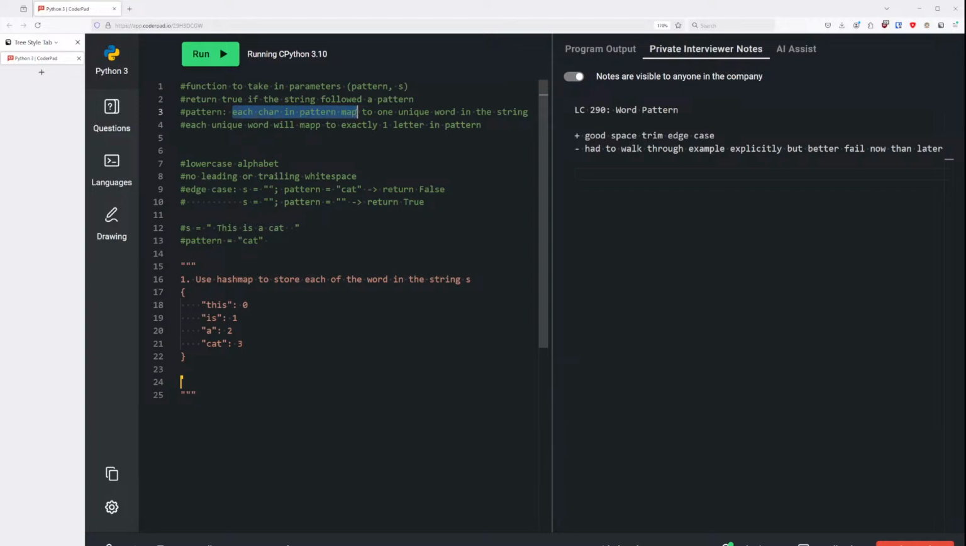So each character in the pattern maps to one unique word in the string, right? So that means that you have three characters in the pattern, so you're allowed to have three unique words in the string. The second condition is each unique word in the string will map to exactly one letter in the pattern. So you have four unique words, but you have three unique characters. So this mapping is not possible. Okay, that makes sense.